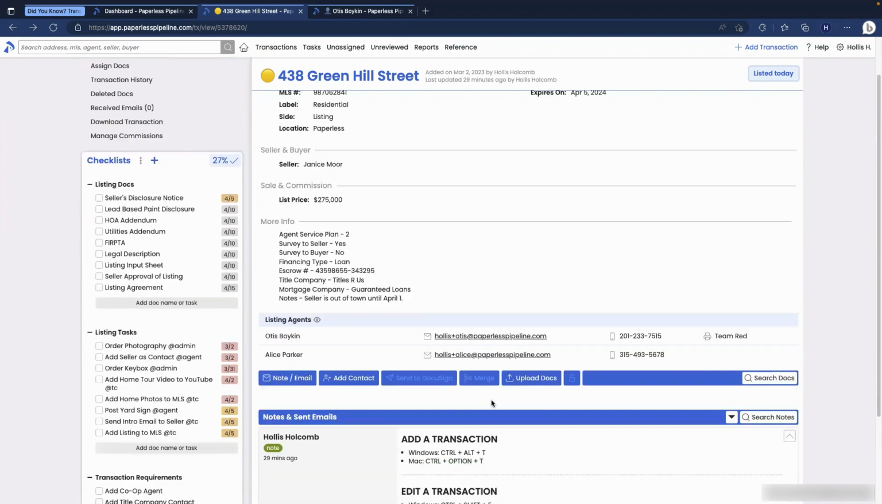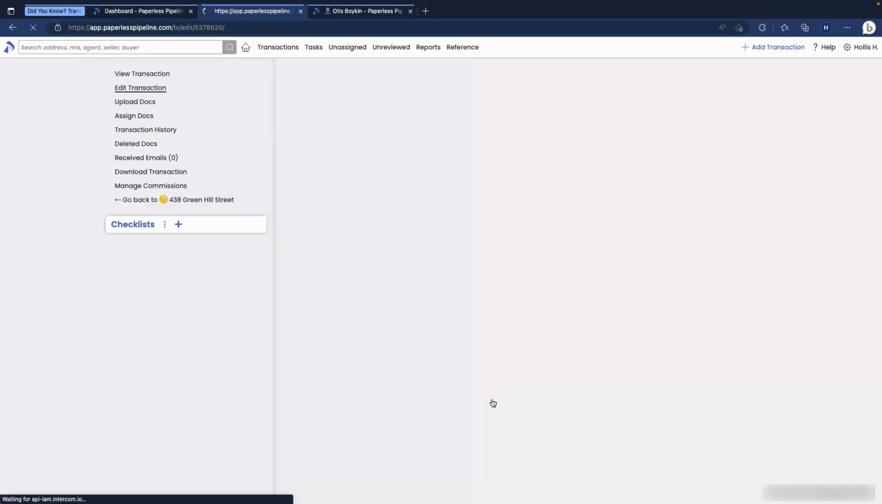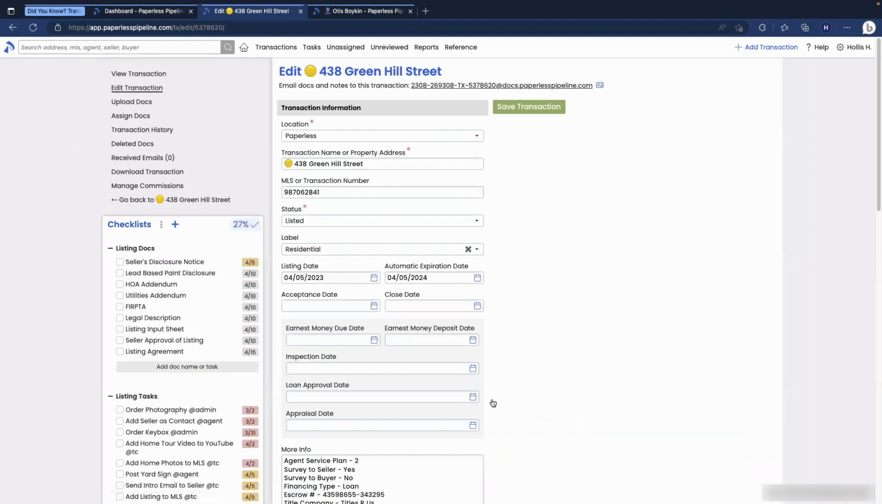So to show you, without picking up my mouse, I can hit Control-Shift-E, and I'm taken automatically to the edit transaction page. So without picking up my mouse, I can get in here and start editing the transaction. Also, while you're adding or editing a transaction, you can use your keyboard to move through the different fields on the transaction.